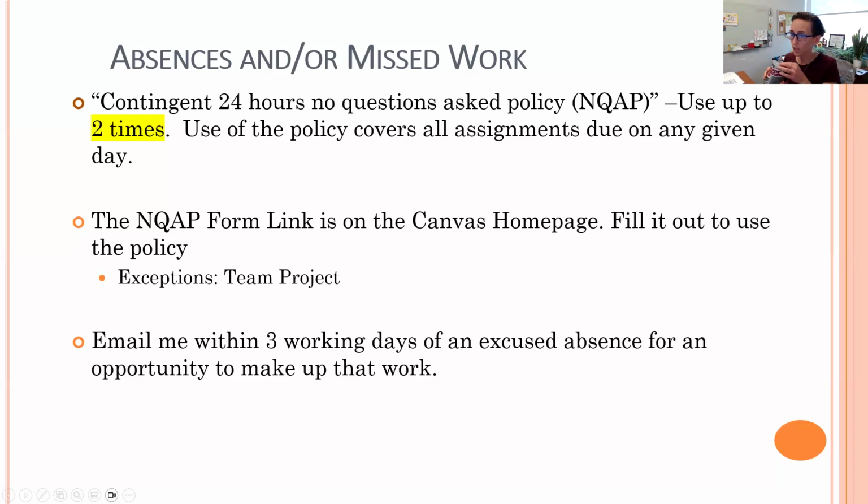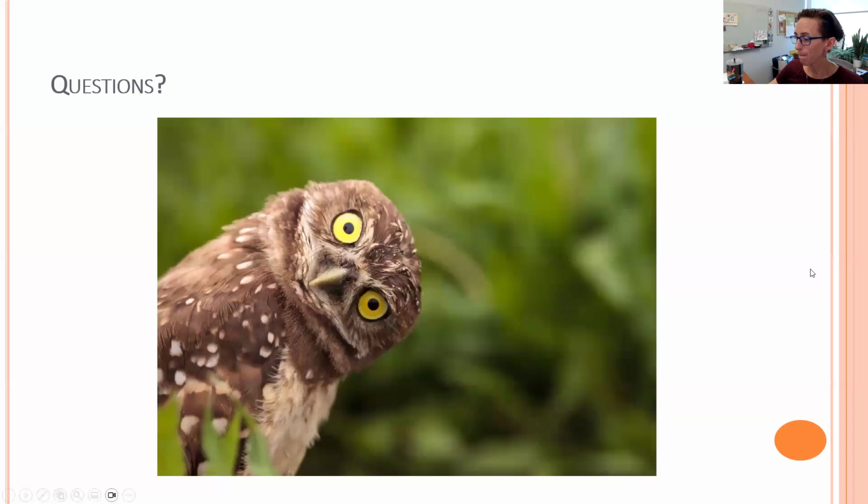The exception is the team project. And you need to email me within 3 working days of an excused absence. Otherwise, you will not have the opportunity to make up the work. We're moving too fast, and you can't wait a week to tell me that you were sick and you missed a due date. I'm not going to follow up with you if you miss a due date. There's too many and there's too much. It is your responsibility to meet your deadlines. I will remind you of them, but if you miss one, I will just assume that was your choice. So let me know within 3 days if you have an excused absence and you need to make some work up. All right, so what questions do we have?